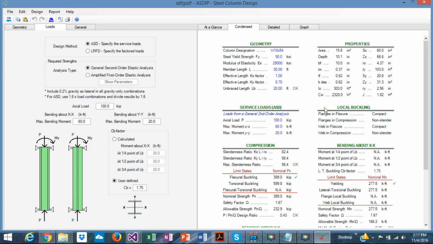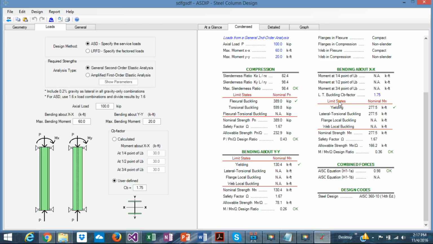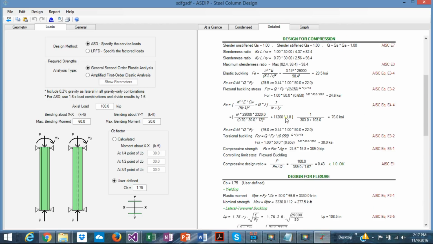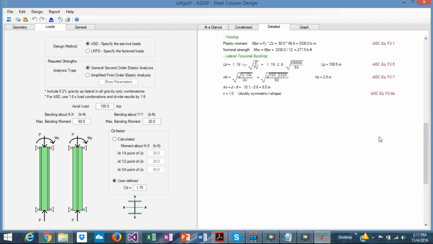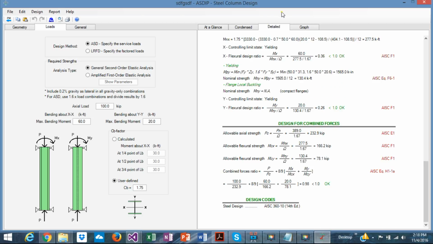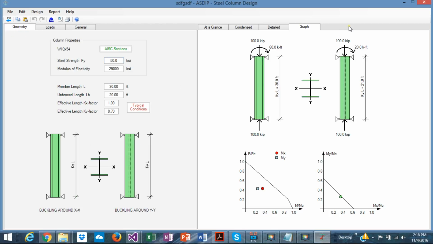If you need more information, go to condensed, and it's shown with the limit states. It's a little bit more involved: compression and bending in X, bending in Y, combined. If you need more information, go to the detail tab, and the calculations are shown here with exposed formulas and a reference to the code as we did before. So you can check all the formulas and everything step by step if necessary. Graphically, it shows the interaction diagrams of the column. So it's a very nice way to present the adequacy of the design.